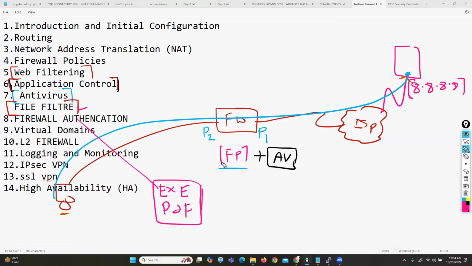In FortiGate Firewall, you can say file filter. In case you are working with Palo Alto, it's a file blocking profile. In Checkpoint, it's a file policy concept. Was my point clear? Yes, it's clear. Let's go to the FortiGate Firewall device.